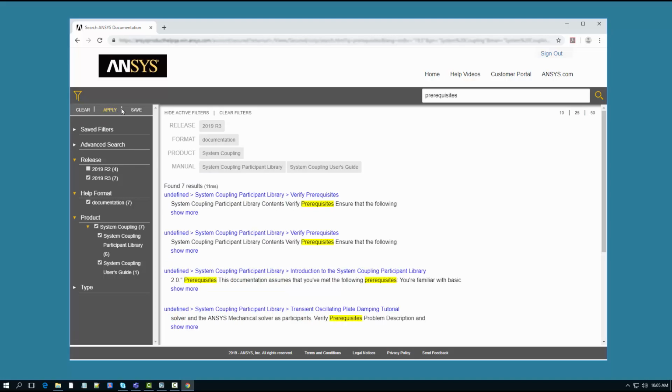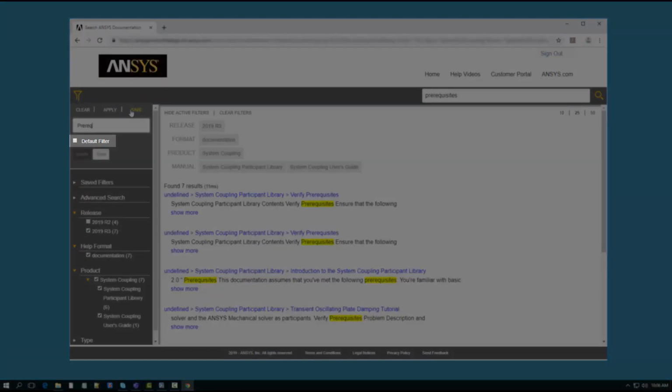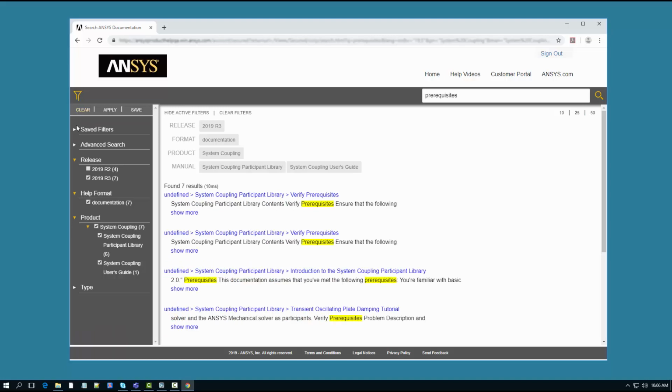To save your filter selections, click Save and enter a filter name. You can also make this filter your default filter by selecting this option. After you have named your filter, click Save. Your filter is saved here.